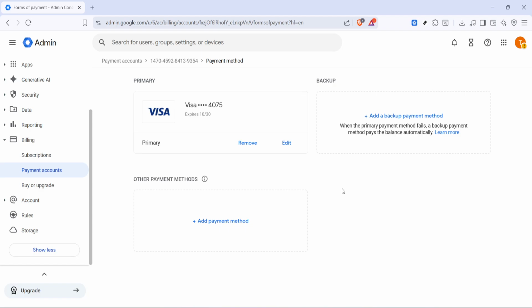That's it. After you make your edits, charges going forward will use the updated information. If you don't see billing or payment accounts, you may need the appropriate admin role. And if something looks different, don't worry. Google occasionally refreshes the interface, but the path remains essentially the same.